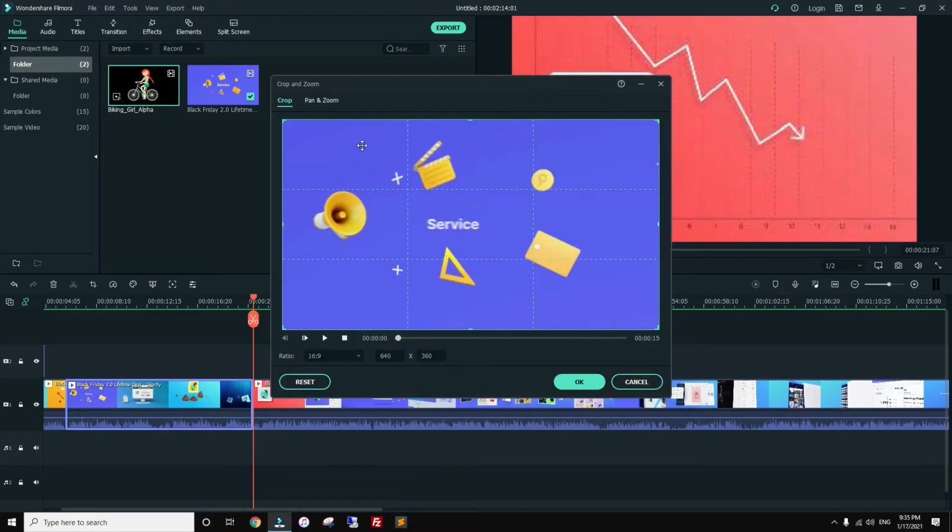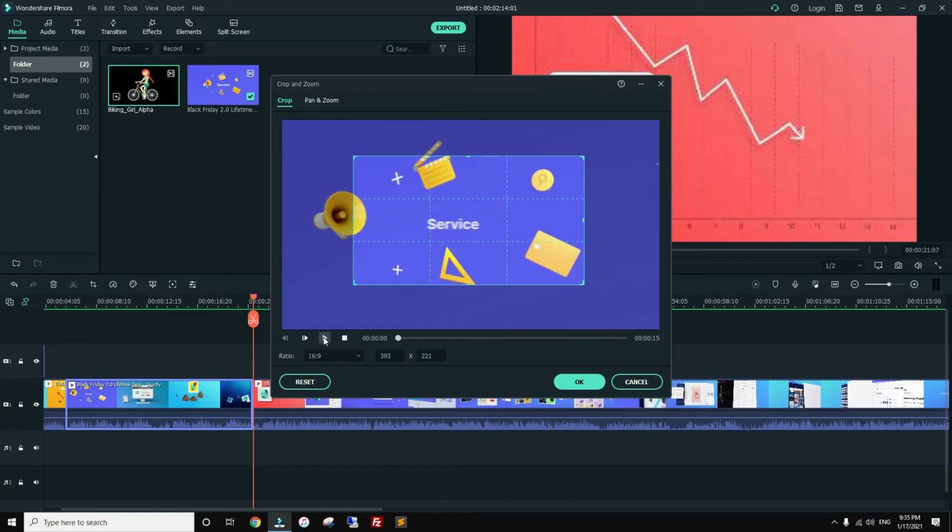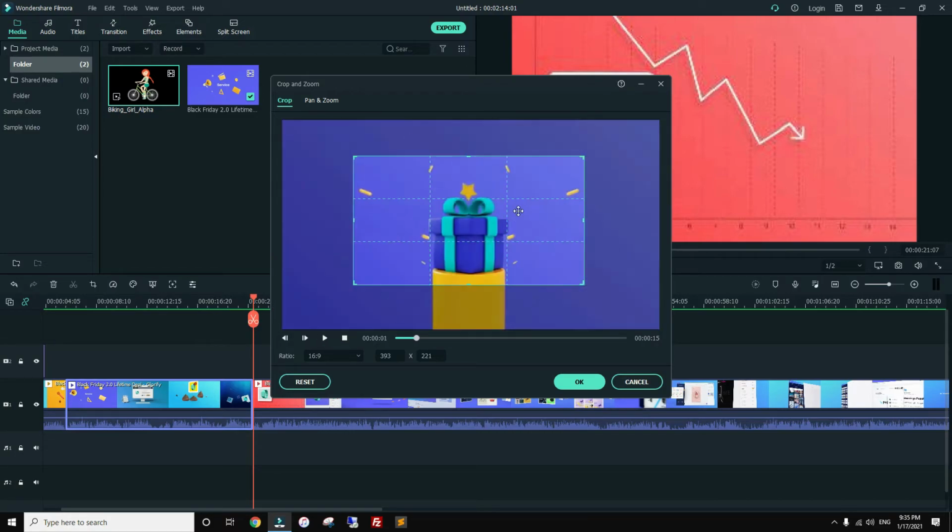If you want to crop it, then this is your crop icon. Click on it, and then you crop like this. So maybe I want only this specific part. And then we have pan and zoom. Let me just show you what pan and zoom is.